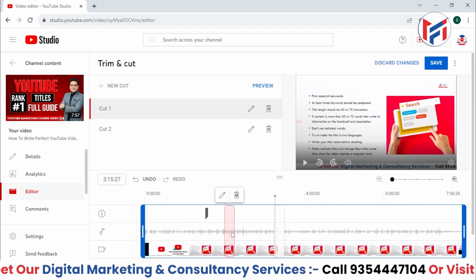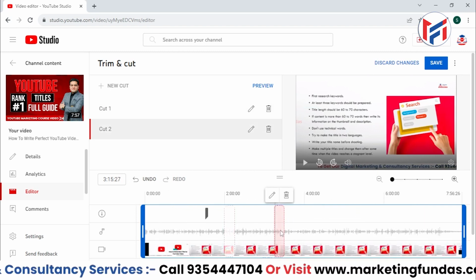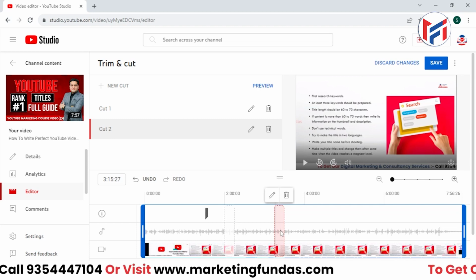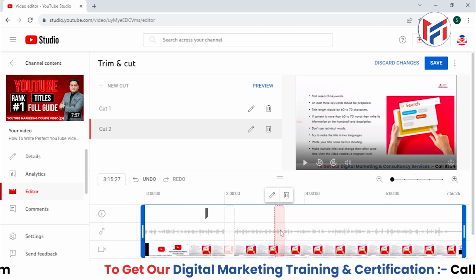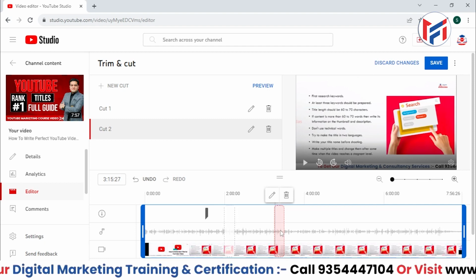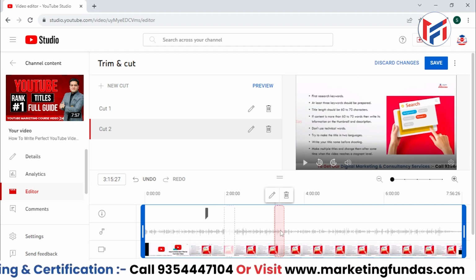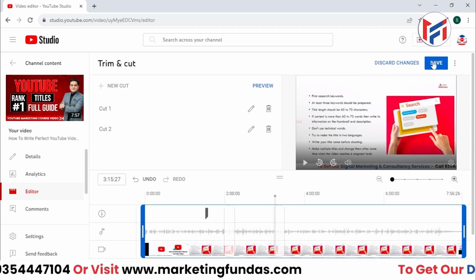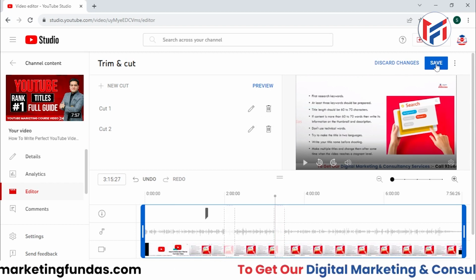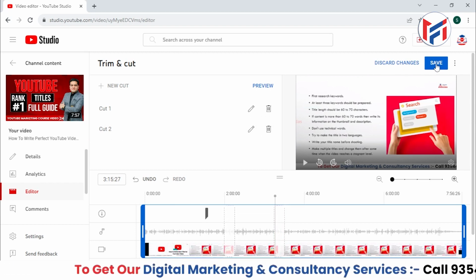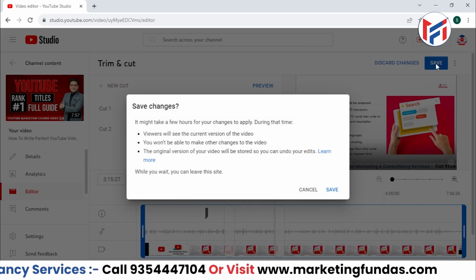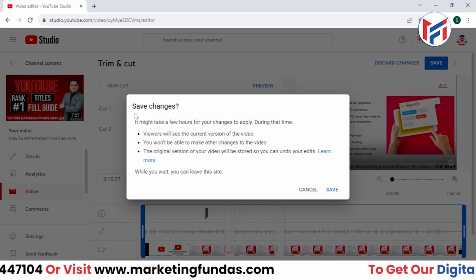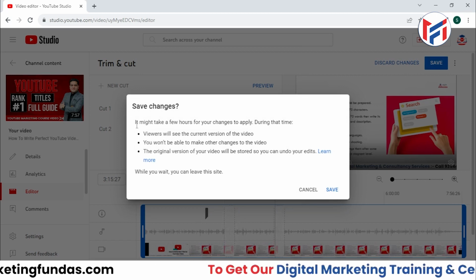As you can see, this area and this area will be deleted from my video, without deleting the whole video and republishing it after editing it manually. Now for that I just have to click on this save button. If I'm not saving it, then the whole editing, trimming and cutting will disappear. So you need to click on the save button. When you click on save, it will ask you once again to save changes.